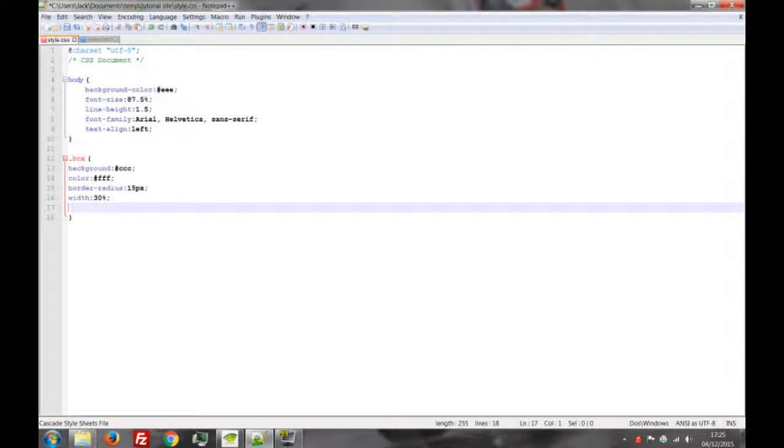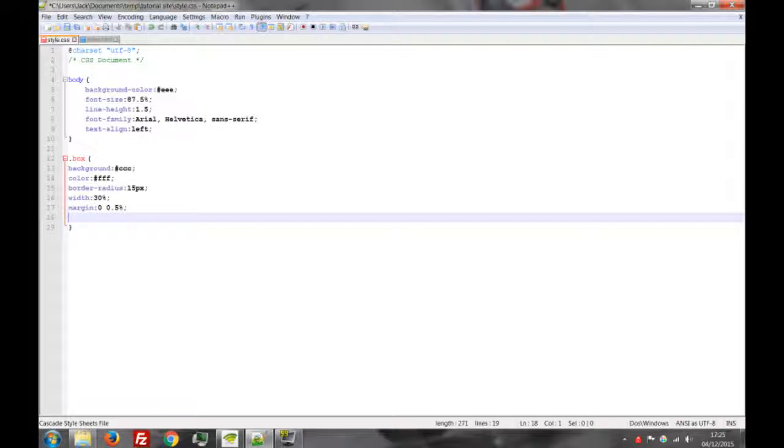Of course, we usually put them in percentages now because everything has to be responsive in this day and age. I'm going to do margin. Let's give it a 0 at the top and then 1%. Actually, that's 0.5% either side. Padding, probably need less padding at the top, so 1% at the top, 3% at the sides.